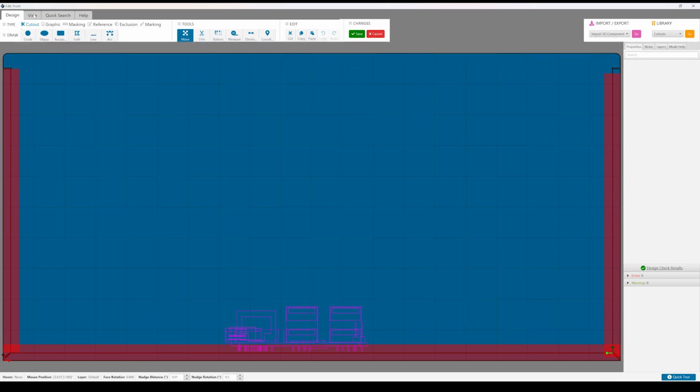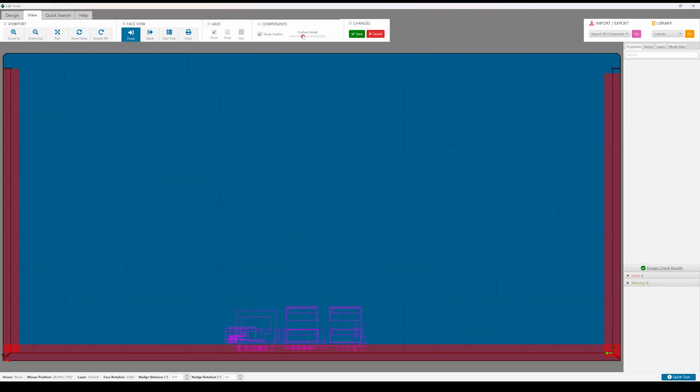So to use this feature, click on the View tab in the toolbar. It's up at the top left corner of the window. You're going to see a Components section on the screen. Just make sure that the Show Outline option is checked. Now to control the amount of detail that's going to be shown in your component projection outline, just use the slider. The farther to the right that you slide, the level of detail will increase. You can see exactly where the component is on the other side.